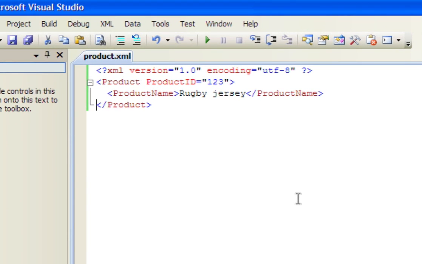Now we want to be able to validate this code. But if I come in here, notice what happens if I say products. Right away I get an underscore, a red squiggly line, and it says, oh, I'm expecting the end tag product. So you can see that right away Visual Studio is automatically seeing if this is well formed or not.